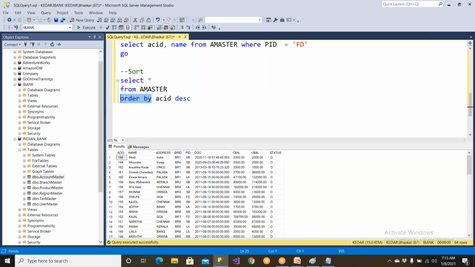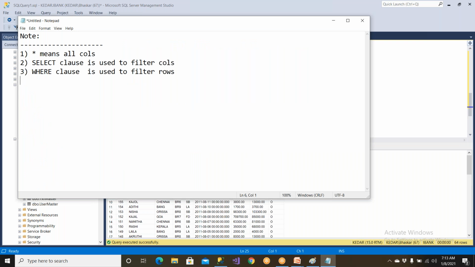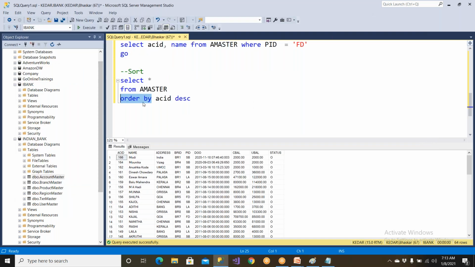So the order by clause is used to sort the data. Clear? So which clause? Order by clause is used to sort the data. You need to say order by, with a space in between. You can give any column.